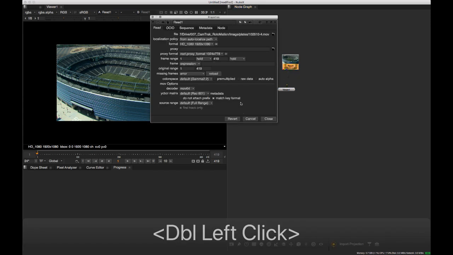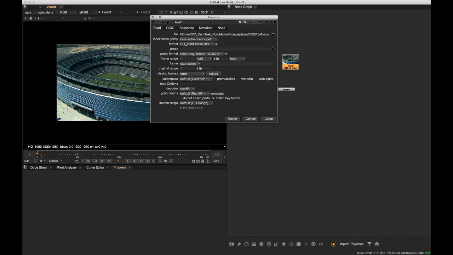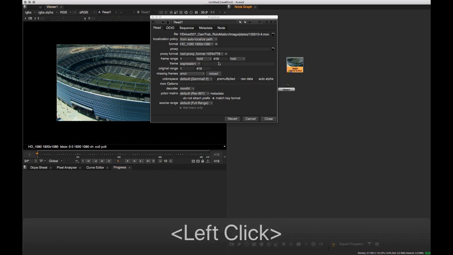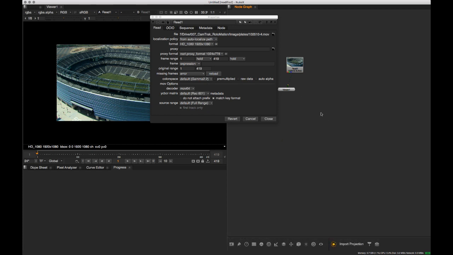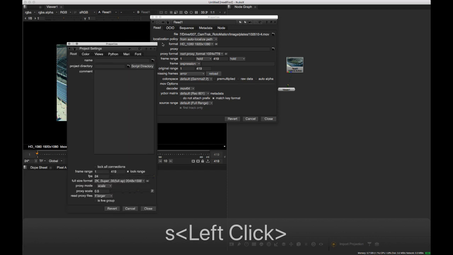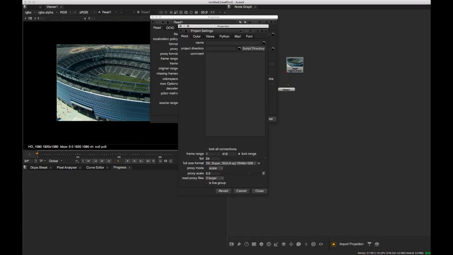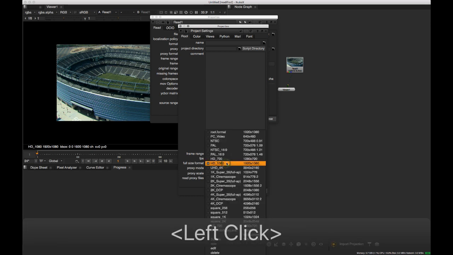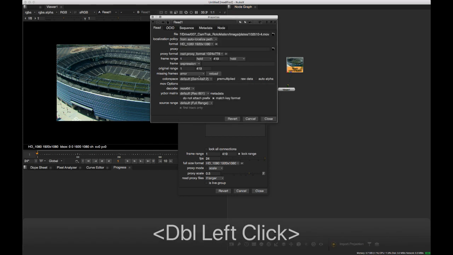So Nuke's going to default, when you drag it in, it's going to go ahead and default the frame range to this clip. So from 1 to 419, we can see 1 to 419. Again, if we hold the mouse over the node graph area and press S, it'll call up the project settings, which I'm dragging them over. They're opening on my main monitor. The reason that's happening is I'm using my second monitor because it's lower resolution and everything on the Nuke display is a little bigger, a little easier to see. So let's go ahead and change the full size format to HD 1080, which is full size format of this clip.